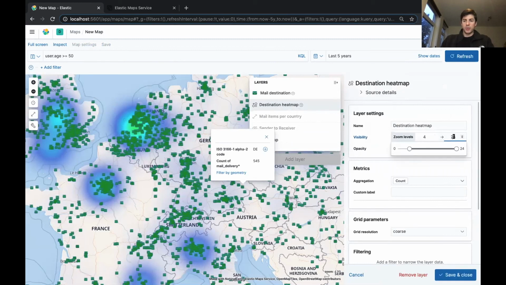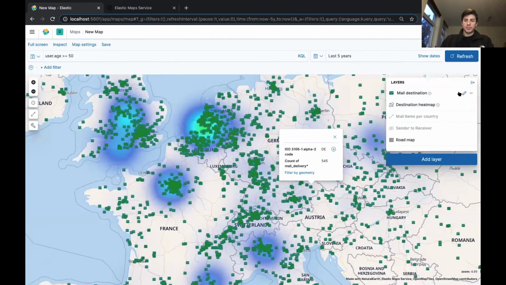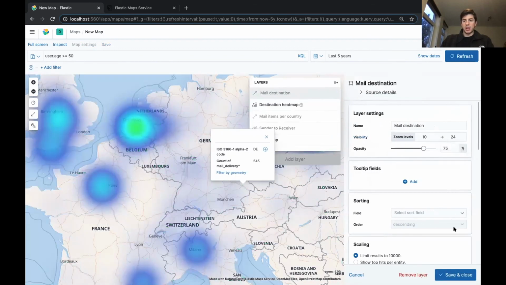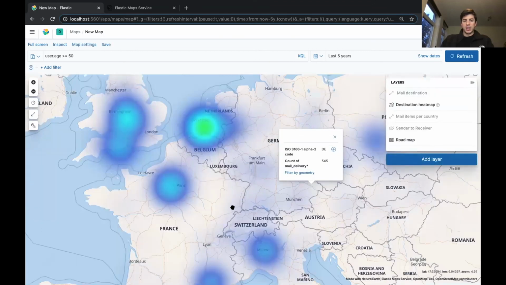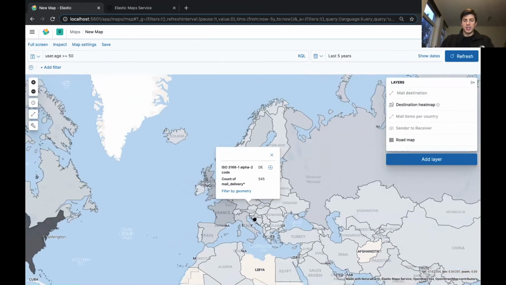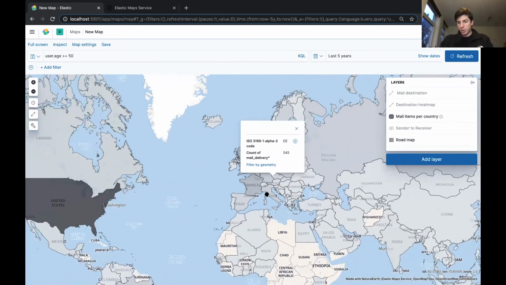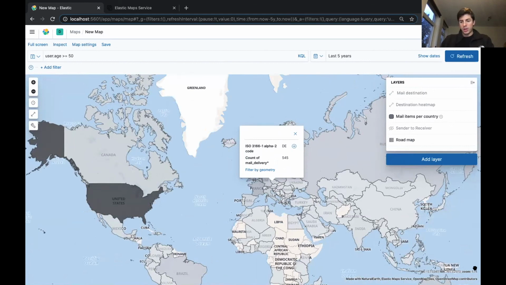So I'm going to set it from 4 to roughly about 10. And then when I get down to 10, I want to see mail destination, so exact pieces of mail that have been received. As I save and close this, we can see how the map is much more visible, but all the layers are there and we're moving between the layers as we're zooming in further. So now we're at the zoom level of 1.74, as we can see in the top right corner.